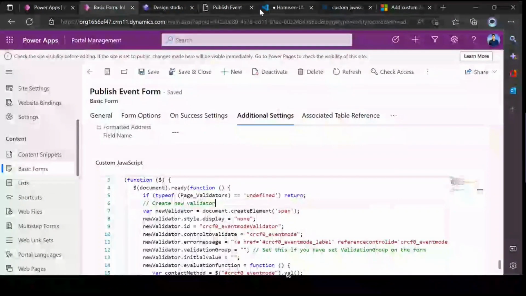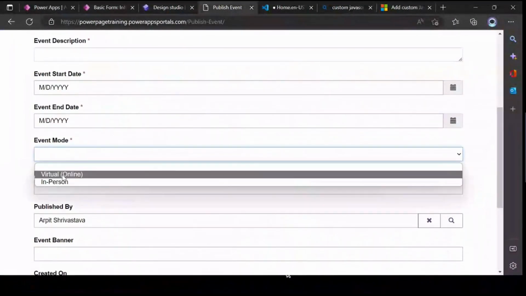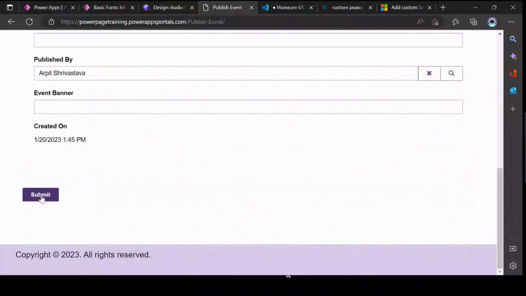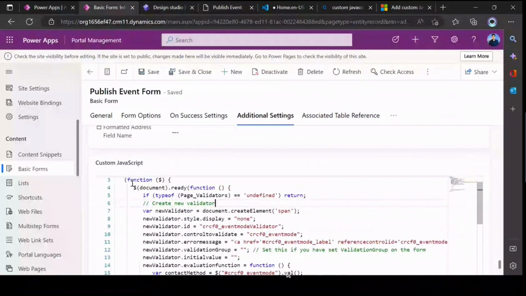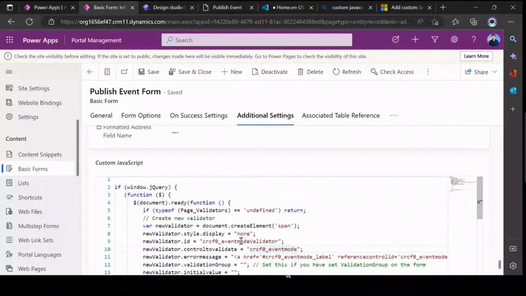Now what I want to do is, if the user chooses the event mode as in person and tries to submit the details, I want to throw them the error that in-person events are not allowed. So what I've done here is, this is the normal syntax I'm using. I want to perform the validation on this field, event mode validator.